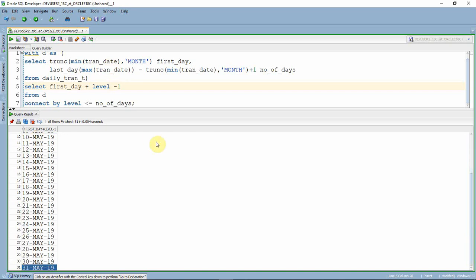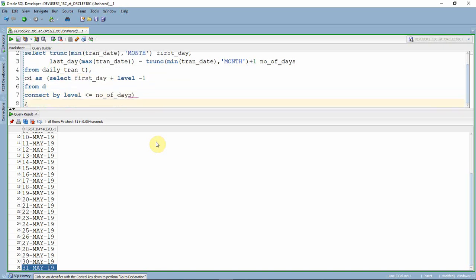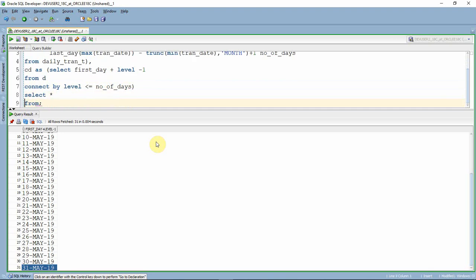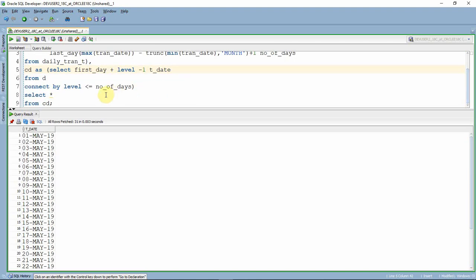Fine. Now I'm going to make this also a WITH clause. Let's say calendar date AS this one, select star from calendar date. Yeah. So let me just give an alias here, let's say T_date. Yeah. Now we got the date. So now I'm going to use T date.